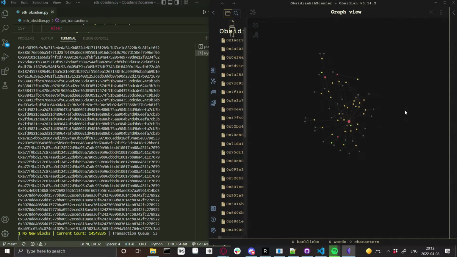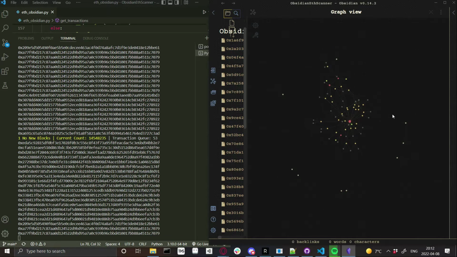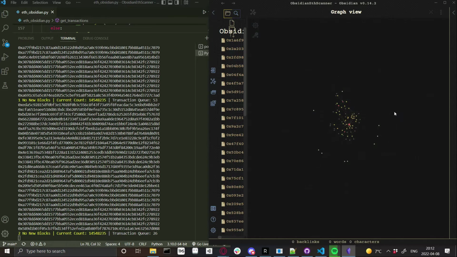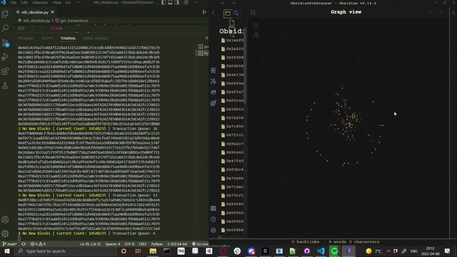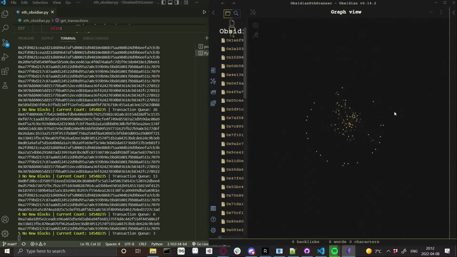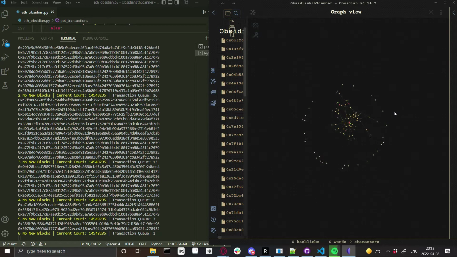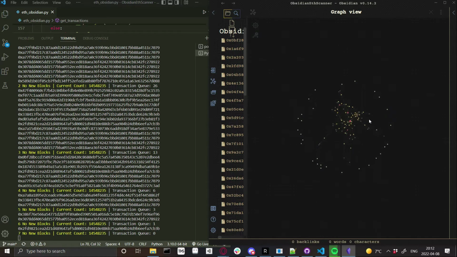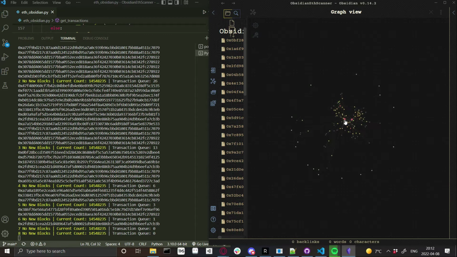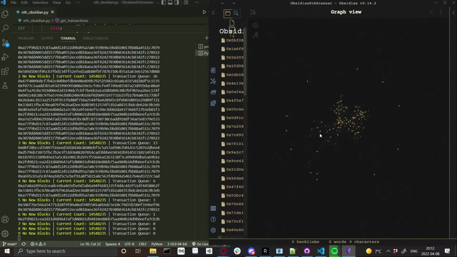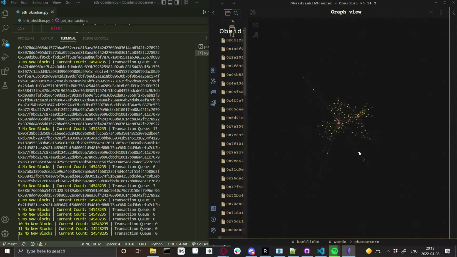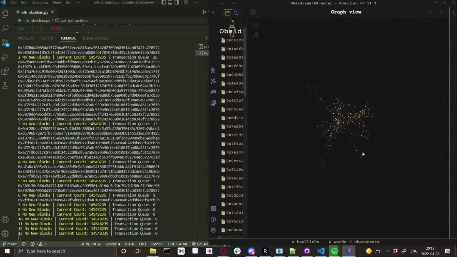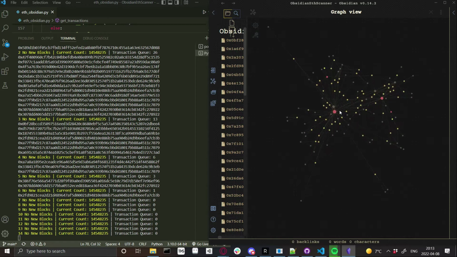Obsidian sometimes struggles to keep up with the amount of files that are being created, but usually at the beginning it handles it fairly well. But then in later stages I need to alternate between graph view and file view. So zooming into a file, you can see a new block got created, and then all the different transactions that are stored in that block are being attached to it. And it just does this until I stop the program, and this is all in real time.